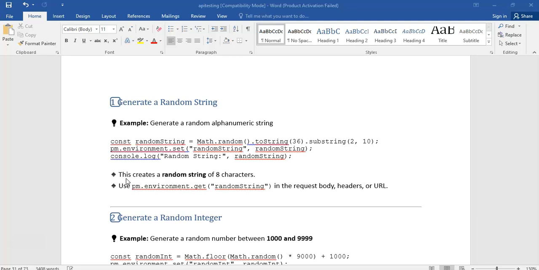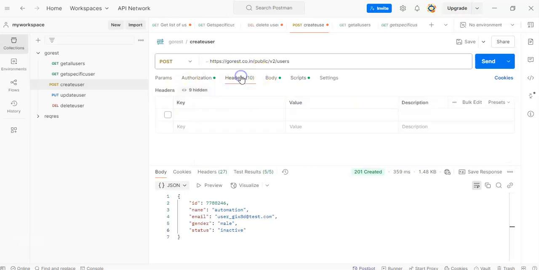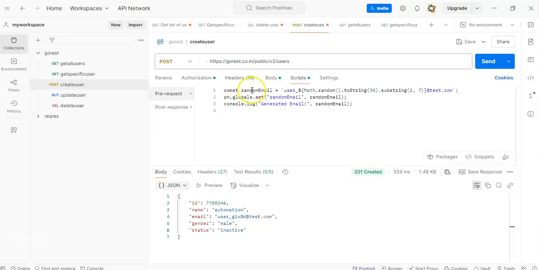Right, we are continuing on the Postman series. Today's class we will see what is pre-request script and post response script. In Postman we have a scripts section.